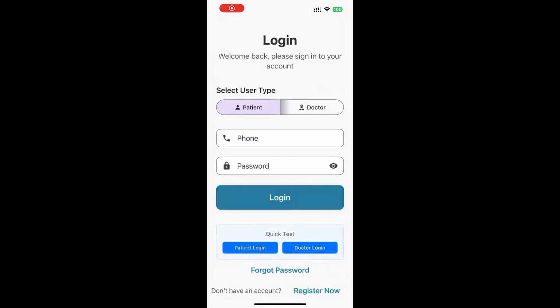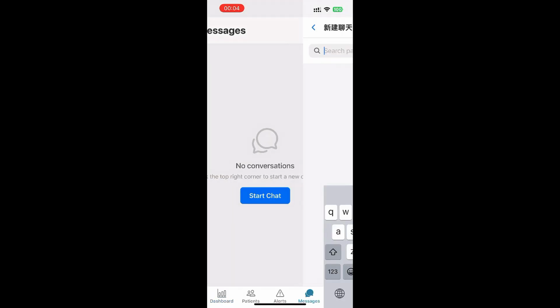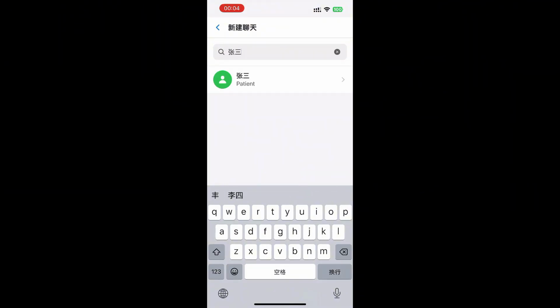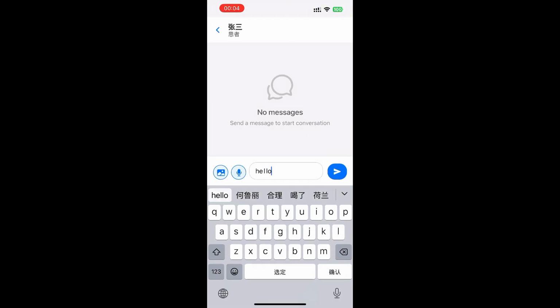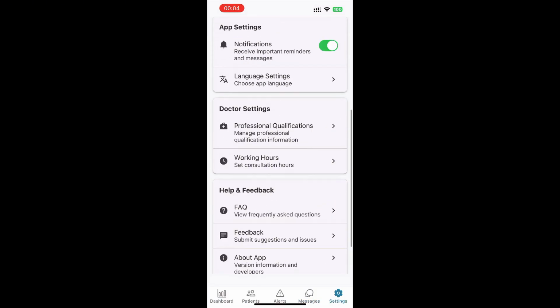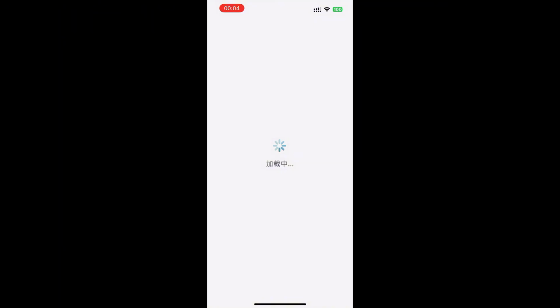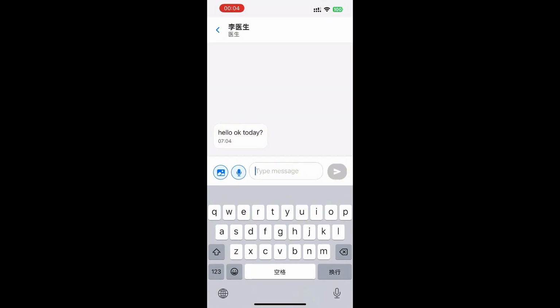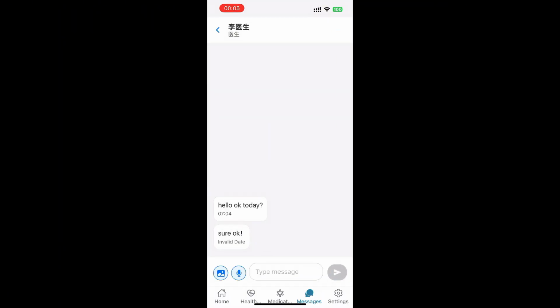Demo 4: Advice and Communication. The most straightforward way to communicate is to search for names and phone numbers to add them to your chat list. Here, Dr. Li added Zhang San to his chat list, sent him a message, and then went to Zhang San's account to view it. You can see the message and reply to it, and you can also send pictures and voice messages.